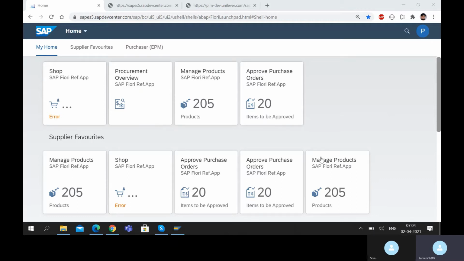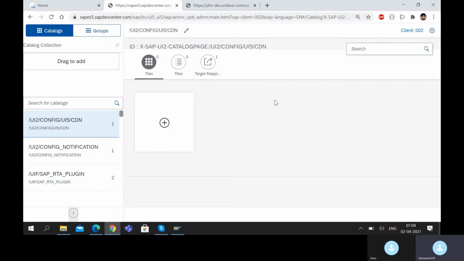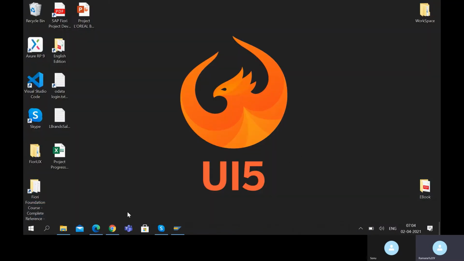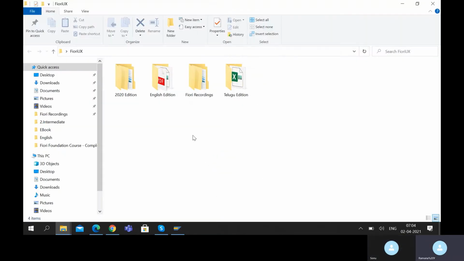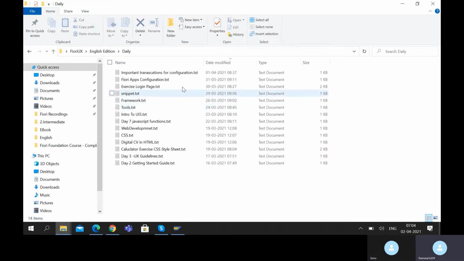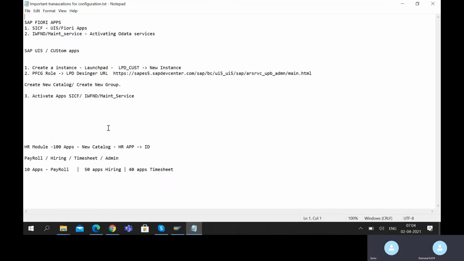Yesterday we were discussing catalog groups. Let me quickly recap. First of all, identifying the application: if it is a Fiori app, we have to identify it from the apps library. With respect to services, we have to activate from SICF, we have to activate UI5 applications, and then we have to activate OData services. So these two activities we have seen for Fiori apps.